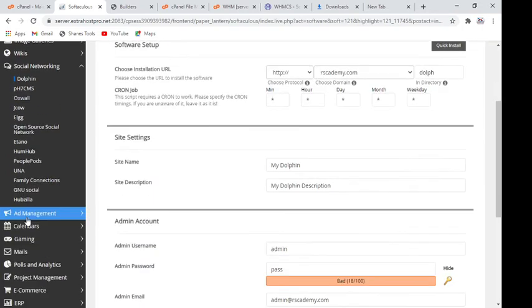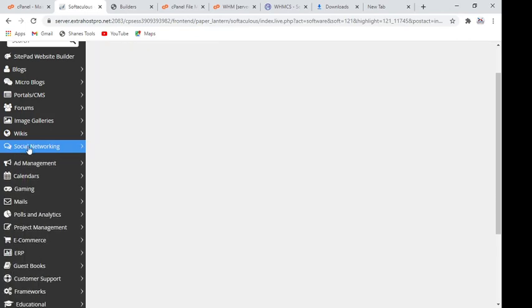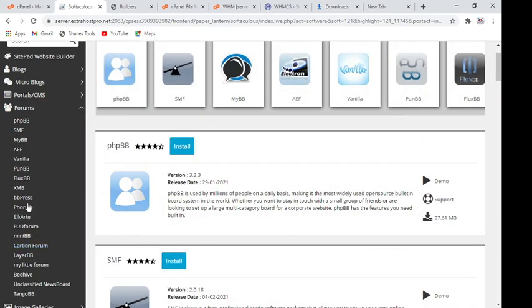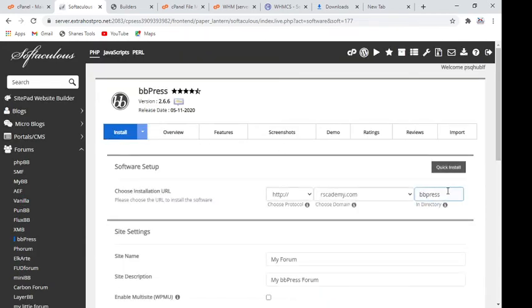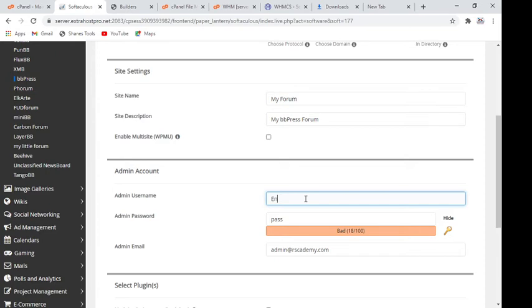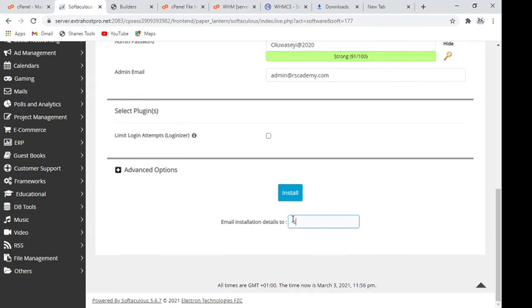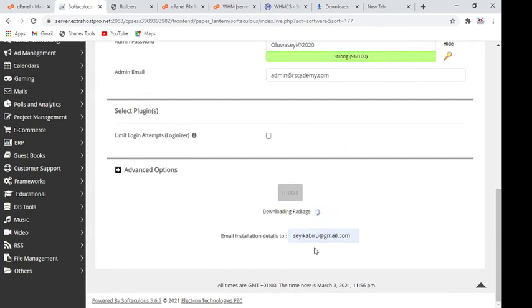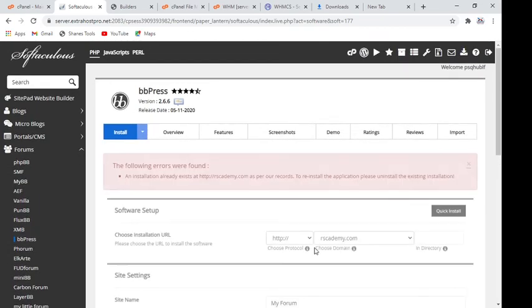If I should install two or three of them, don't let me install this social again, let me install forum, bbpress. Let me remove bbpress from here and try to install it directly and see what it will show. You will see the error. You can see it saying that an installation already exists at https rsacademy per our record. To reinstall the application, please uninstall the existing solution. That's what I did the other time.